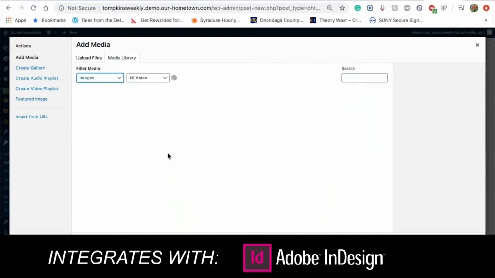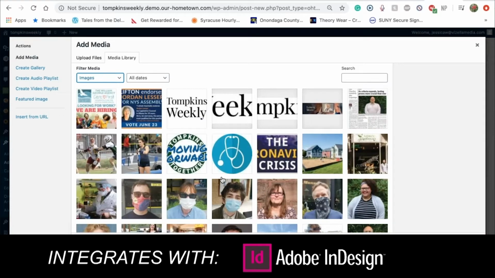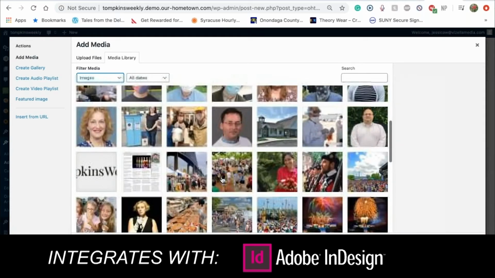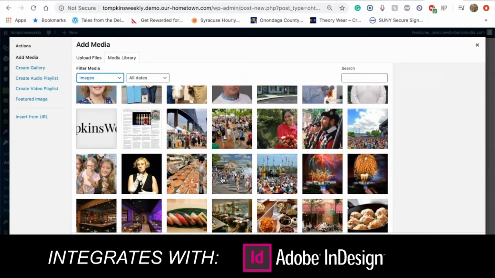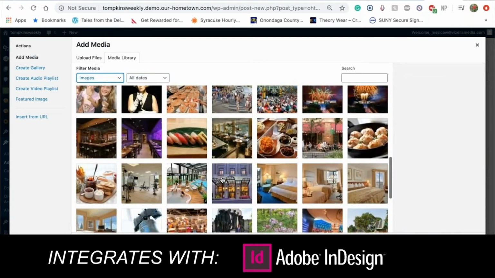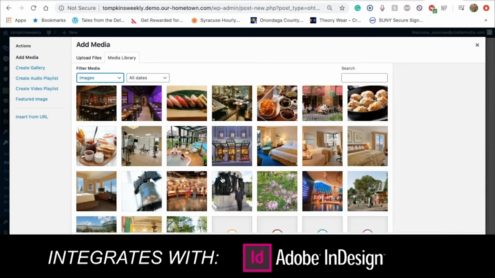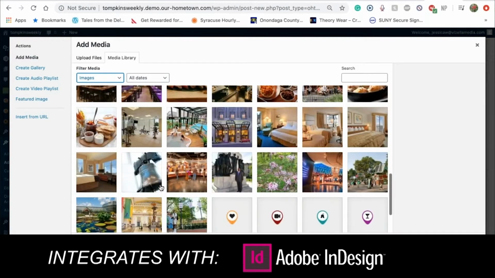Can you create categories for images, like headshots or whatever? No, not that I'm aware of. We had that question before. That would be really nice, though.